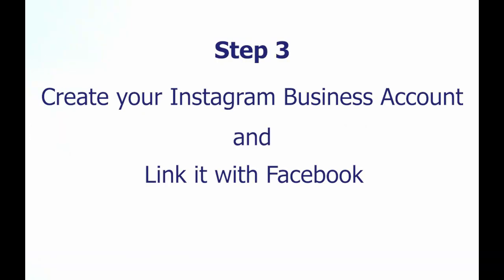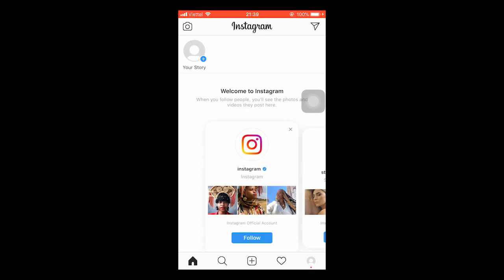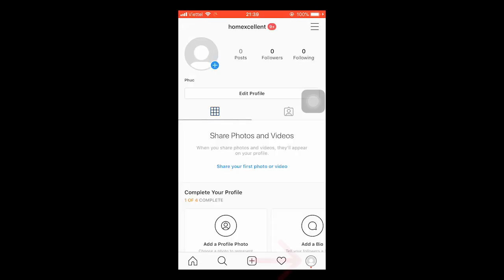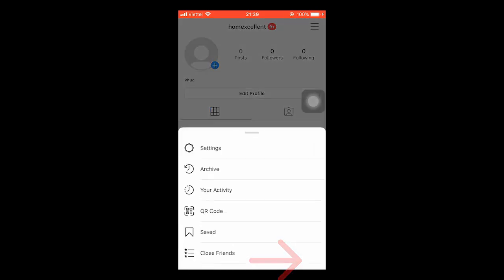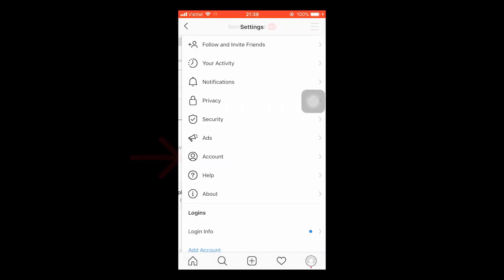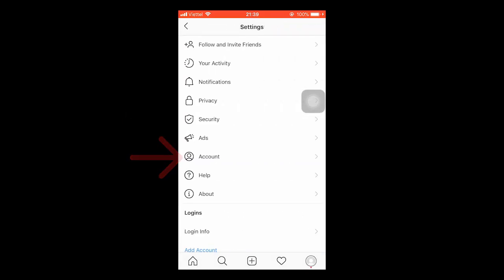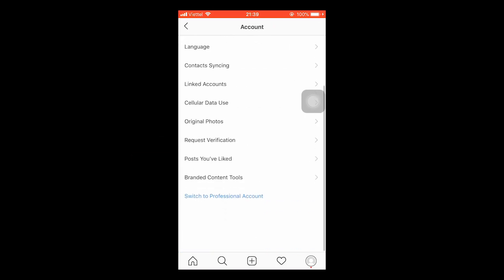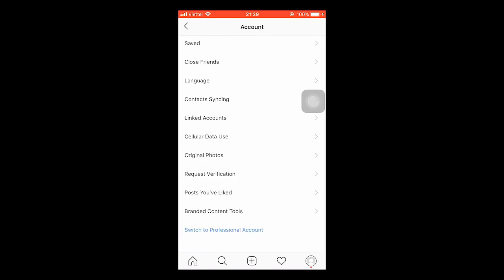Now, you can finally create your professional Instagram account and start linking it with your Facebook shop. If you haven't already got a personal Instagram account for your store, be sure to set one up quickly first. I'll show you on my phone how to switch your personal account into a professional one. Click on the profile icon in the bottom right corner. Then, click on Settings. Click on Account. Then scroll to the bottom and select Switch to Professional Account.